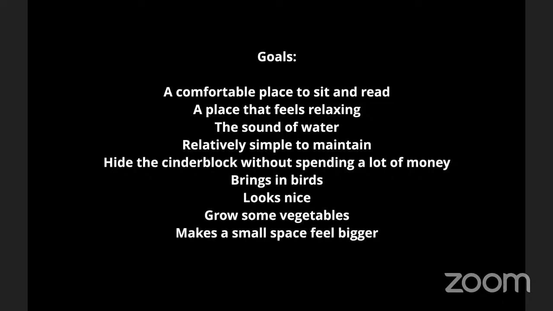A comfortable place to sit and read, a place that feels relaxing, the sound of water to dampen the noise of the suburban neighborhood, all the string trimmers and leaf blowers that are still going to be going to maintain all the other yards around, something that would be relatively simple to maintain, something to hide a less than attractive cinder block wall that goes all the way around the backyard without spending a lot of money, something to attract birds, something that would look nice, a small space to grow some vegetables, and to cram that all into a small backyard while somehow making the small space feel bigger. And we can accomplish that through the design process, which we will talk about throughout much of this workshop.